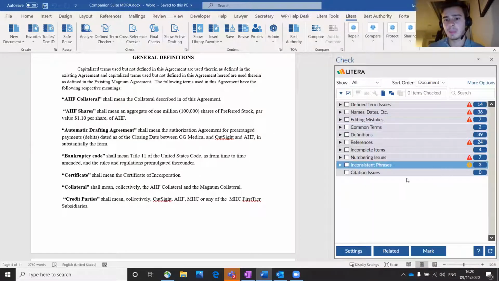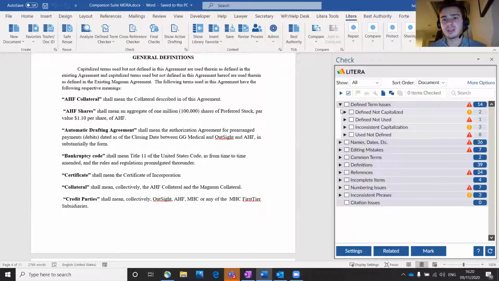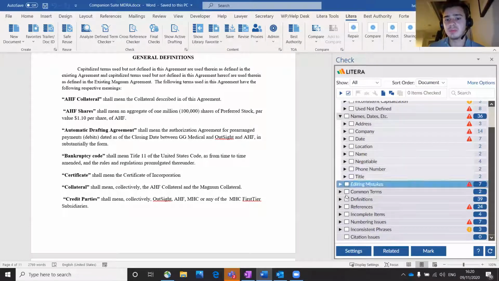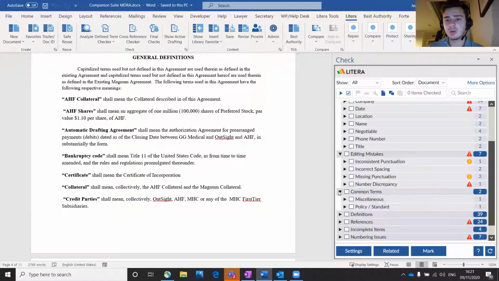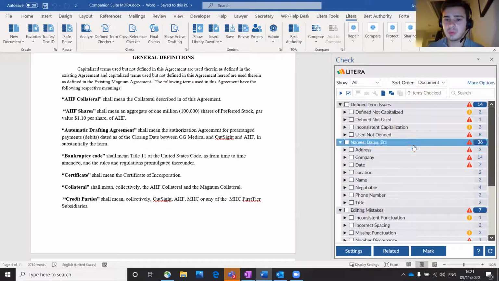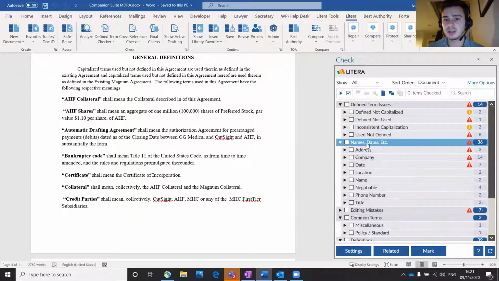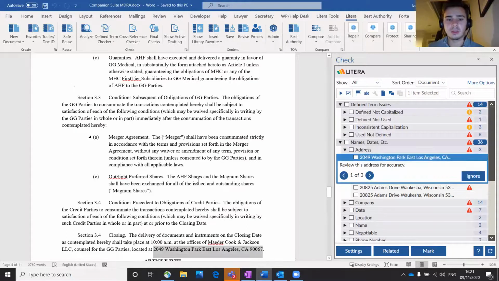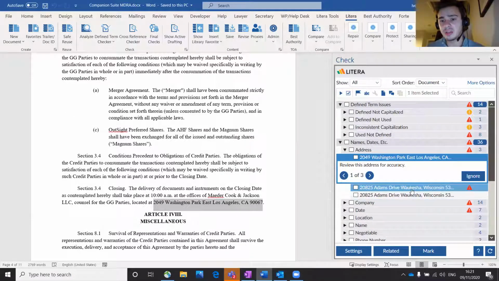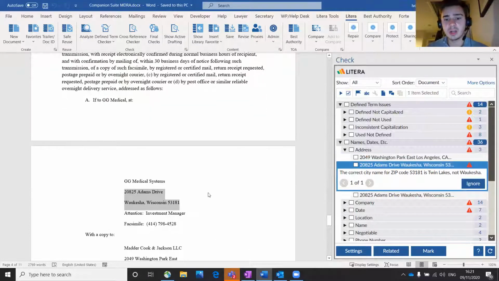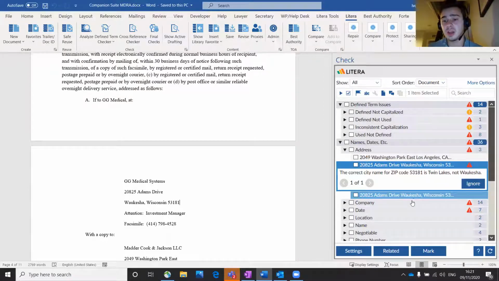It's in process. And now, as you can see from my screen, you can locate defined term issues, names, editing mistakes, common terms, definitions. So for example, if we move to names and dates, and I will just check address, you can see Contract Companion can locate the address. So there might be something incorrect within the zip code or the city. You might misspell something, or there has been some issue. That's something Contract Companion can identify, and then you can correct it.